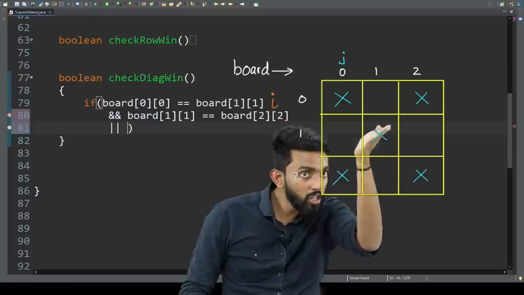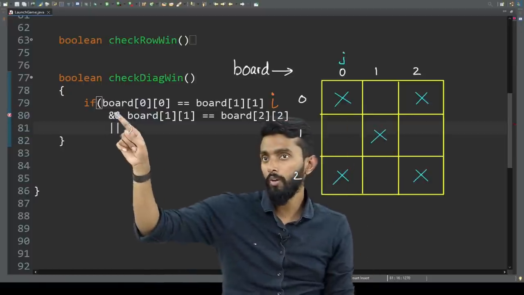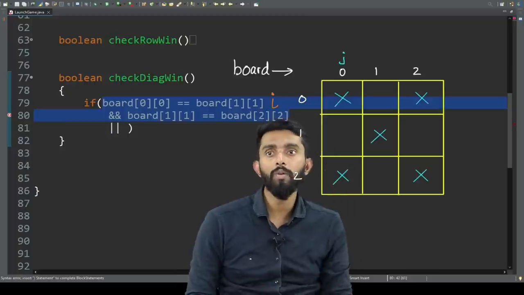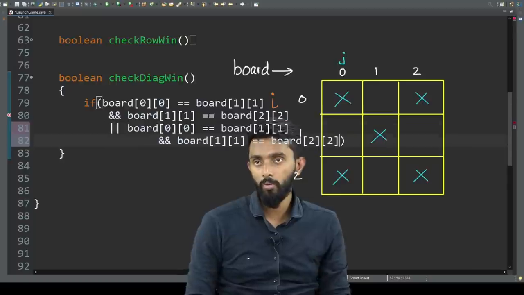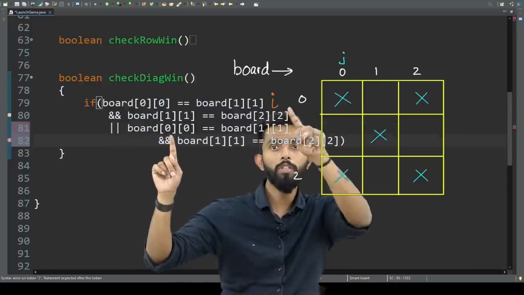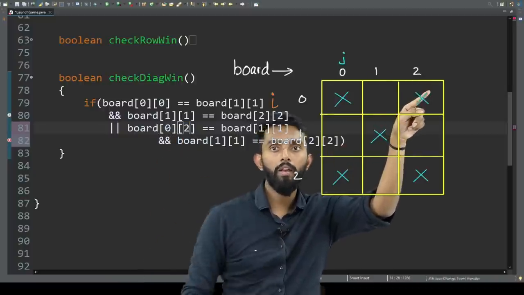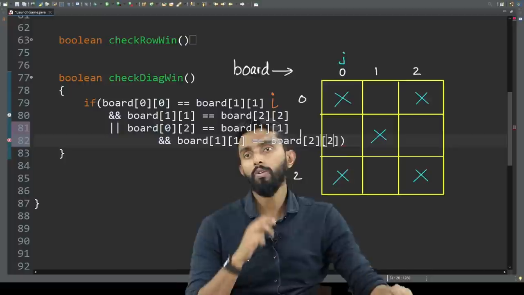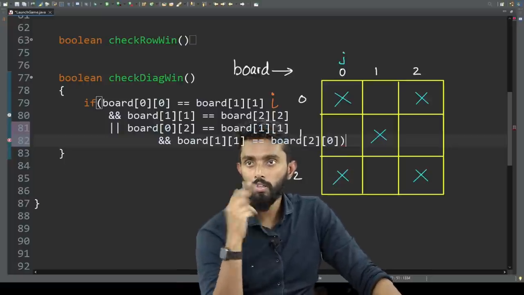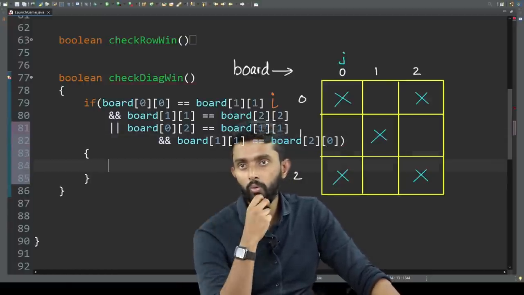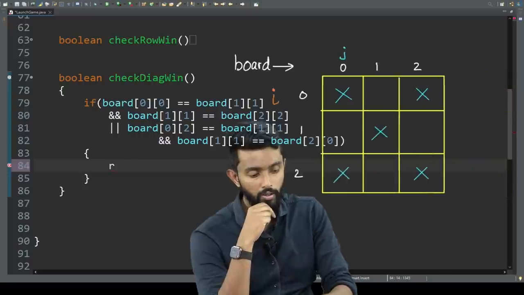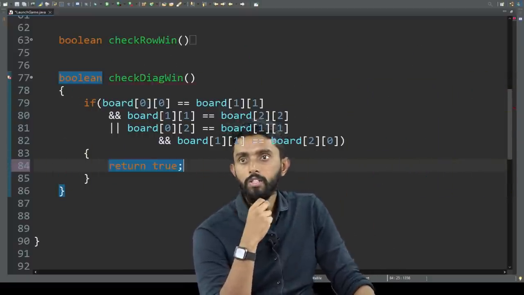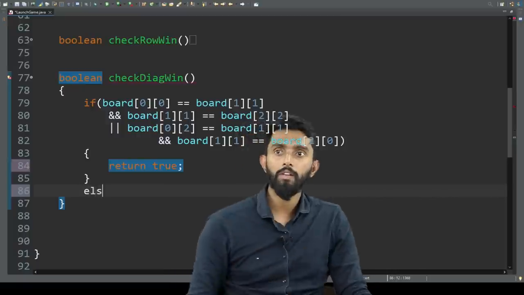Or, the diagonal condition can be like this also. Everybody will understand. So now I will copy this entire code and paste it once more. Only the coordinates we need to change. First of all, this will be 0,2. Next, this is 1,1 only, correct. Next, 1,1, is it equal to 2,0, I should say. That's about it. If this condition is true, return true. Else, return false.